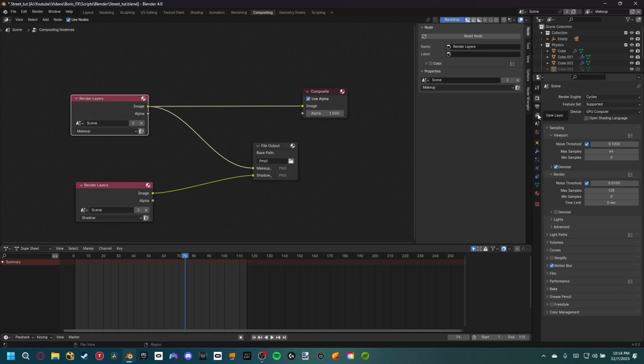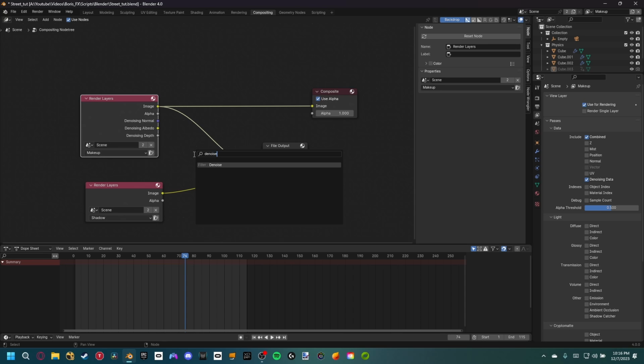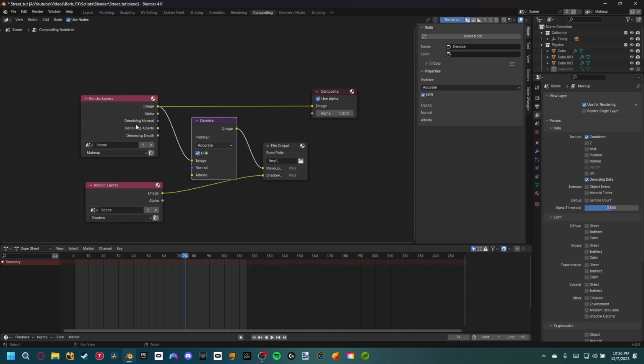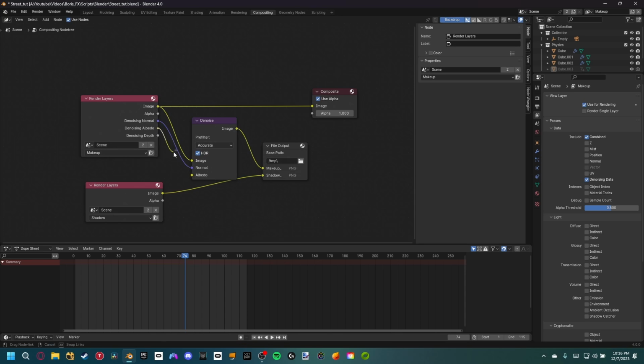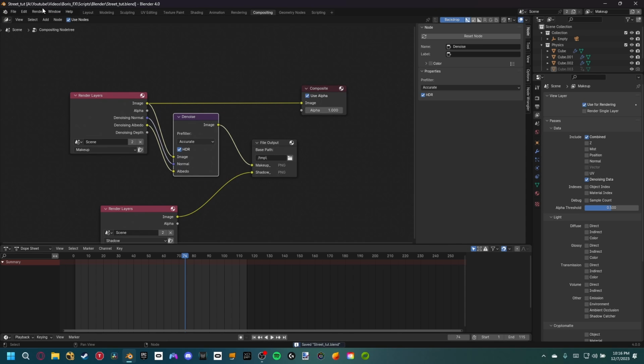So let's come out to the view layer properties, make sure I'm on the makeup view layer up here. Let's go to denoising data, and then I'm just going to Shift A, denoise my final render right there, plug the normal into the normal and albedo into the albedo. And let's go ahead and render image just to make sure everything is looking good.